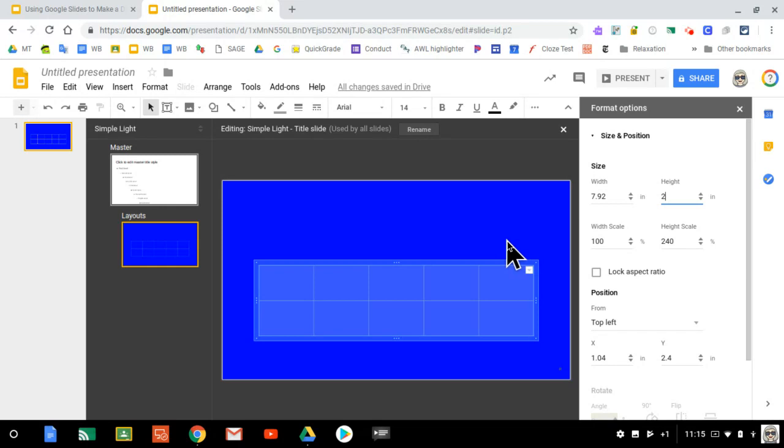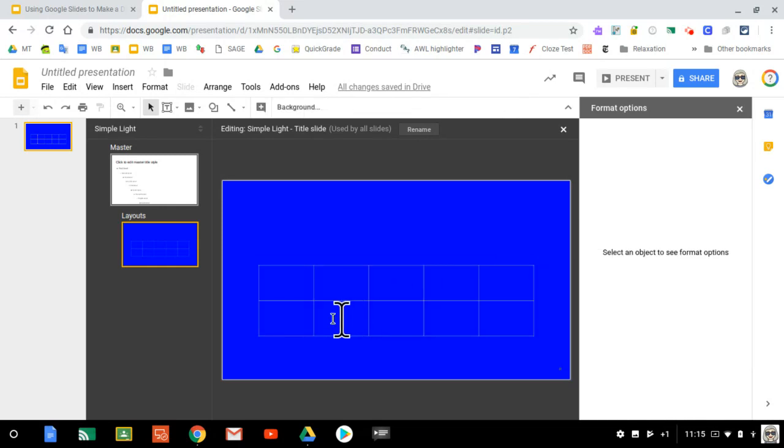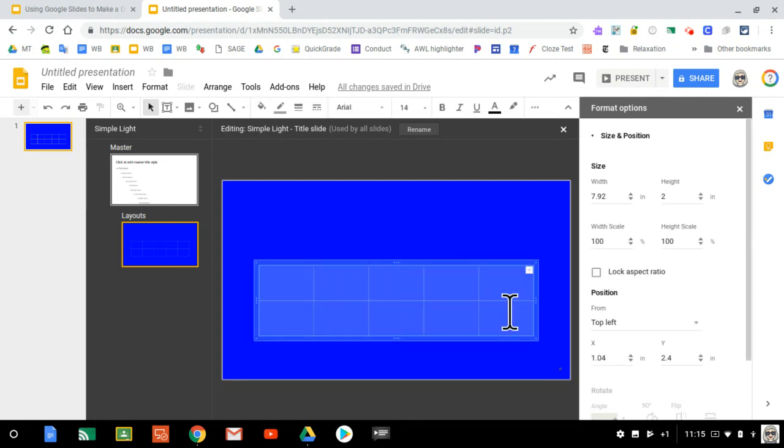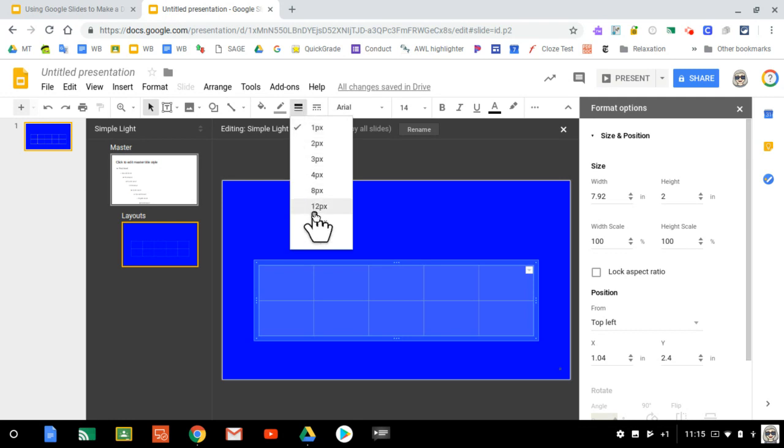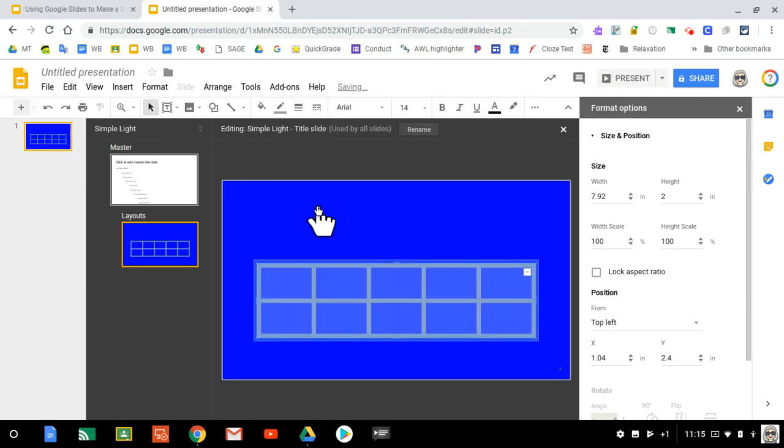Now, I'm going to change this a little bit more. I'm actually going to make nice thick borders. Let's see, like 12 point. Okay, and I only want boxes on the bottom.